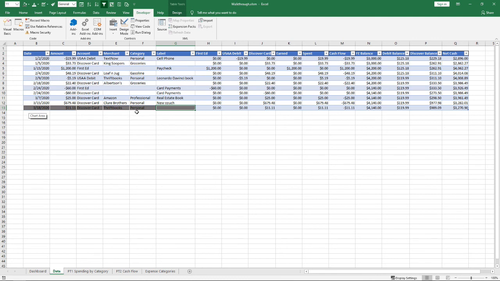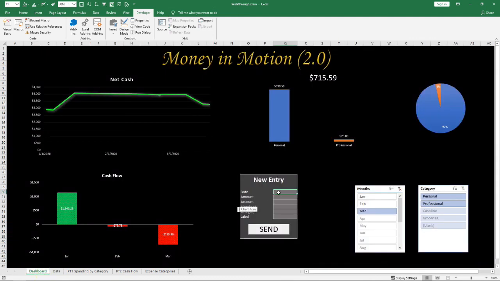318, that's the entry we just made. Let's make another one for like 321 or something. So 321, we're gonna do 44.98. We're gonna say Discover card, loaf and jug, gasoline, and send. Boom! There you go.